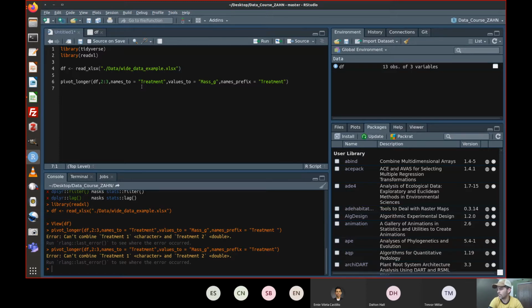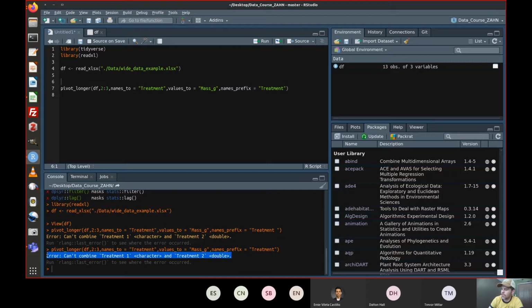Can't combine treatment 1 and treatment 2 double. I forgot I made this even messier than I remembered. So we got an error. What's happening? I was able to fix it. I don't know why it auto-populated a tilde or whatever you call it in there. How'd you get by this error here? Oh, not that. Well, I thought you were talking about the error I posted in chat.